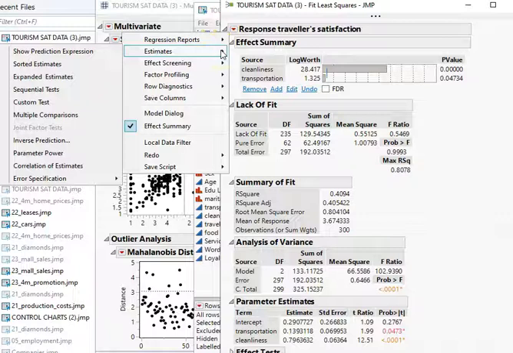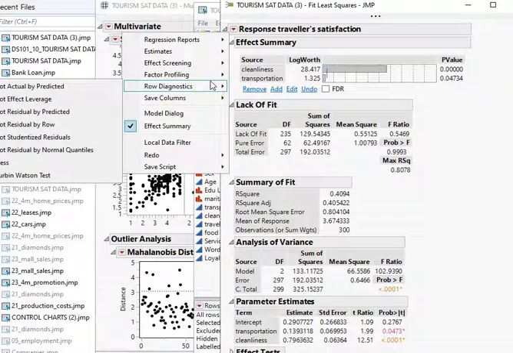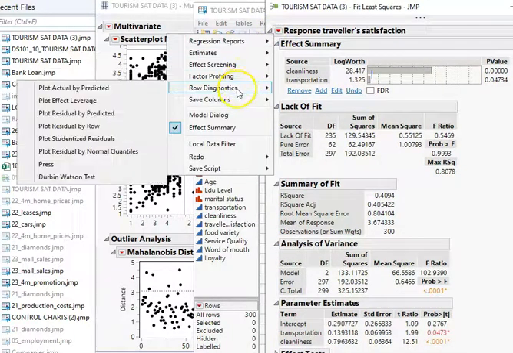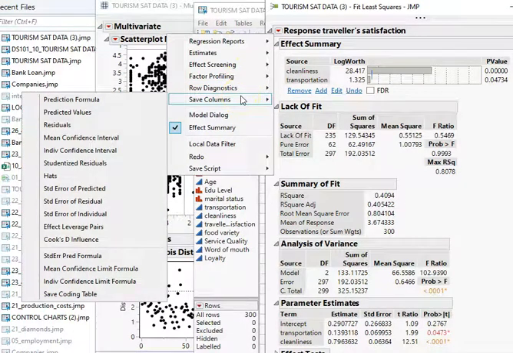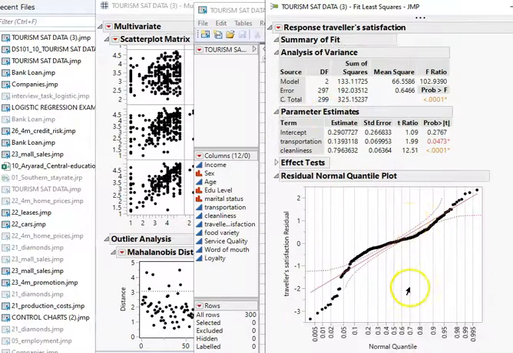Let's check a few assumptions. So remember, checking assumptions is very important for this report. That's how I know if your model is a reliable model or not. So you need to explain and make sure I understand whether you consider this model as reliable or not. So go to row diagnostics, and by clicking on, for example, plot residuals by normal quantile, this will check normality of residuals. They're pretty much out of line, so we don't have normality of residuals here.